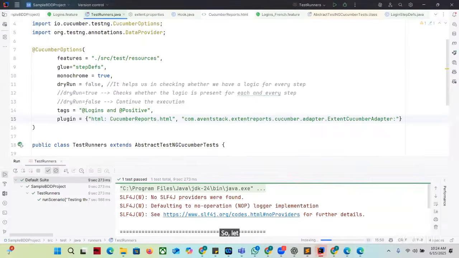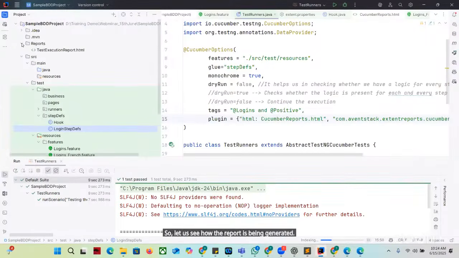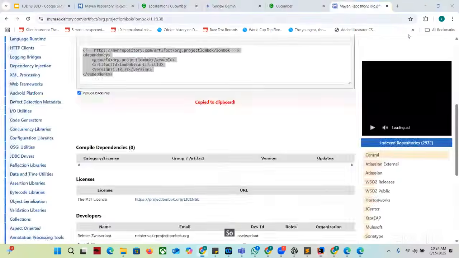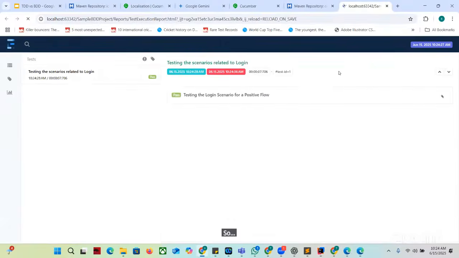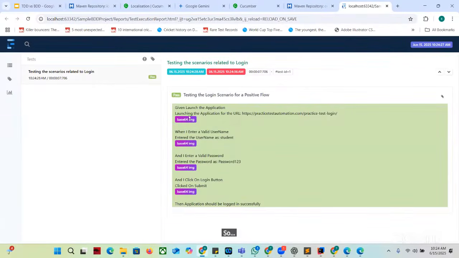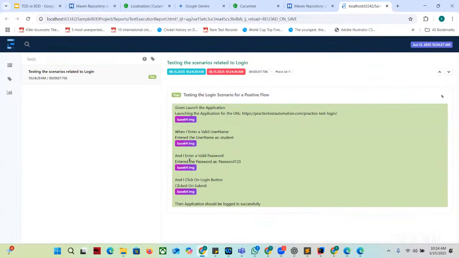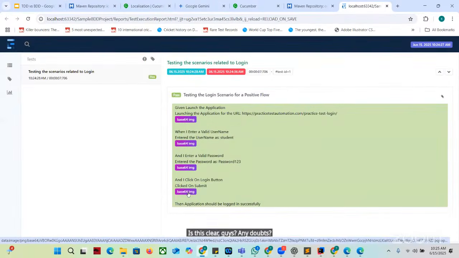So let us see how the report is being generated. Go to the reports folder. If you see here, is this clear, guys? Any doubts? No doubt, it's good. So this is one default report that we can do with Cucumber. Clear? All good?